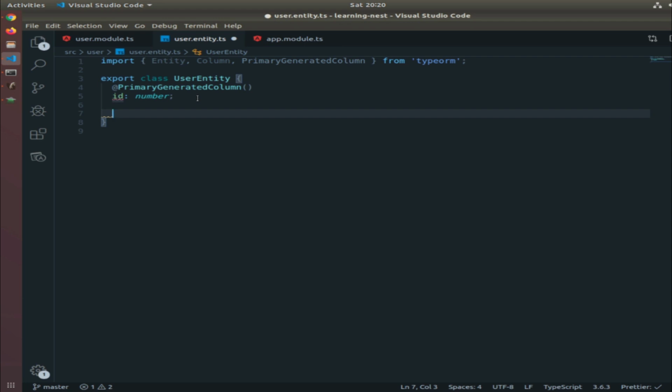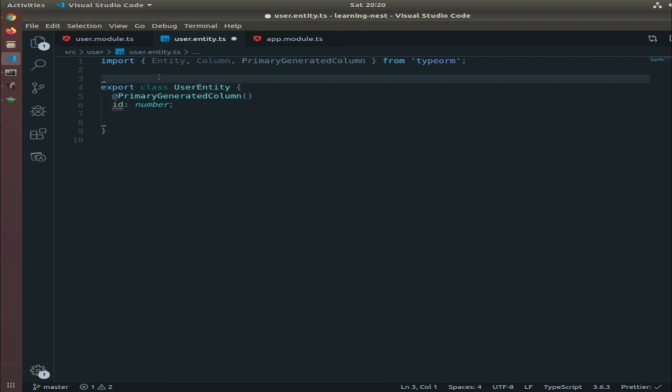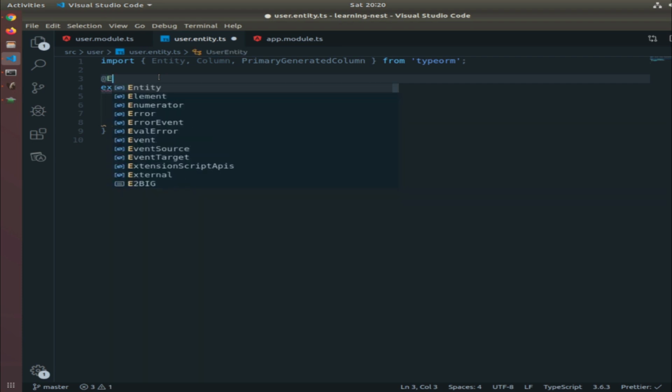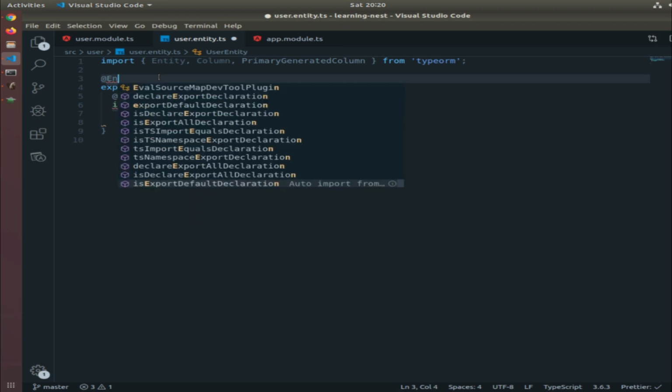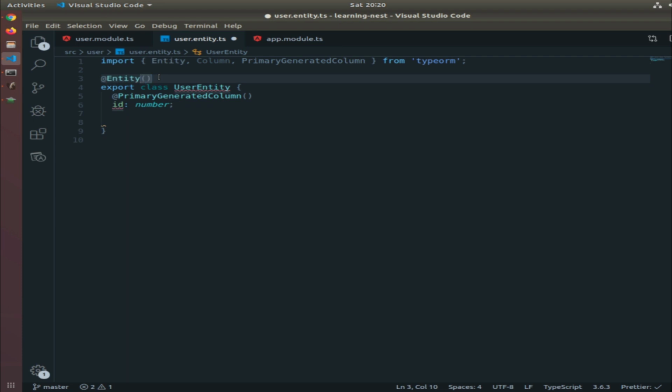So I defined a property called ID inside the class, and before the class itself I will add Entity. I will invoke it. So actually, what is this? This is called a decorator. It's a feature in TypeScript. It's actually just a function, a function that will take the block after it as an argument. So this function takes this class and adds some properties to it.